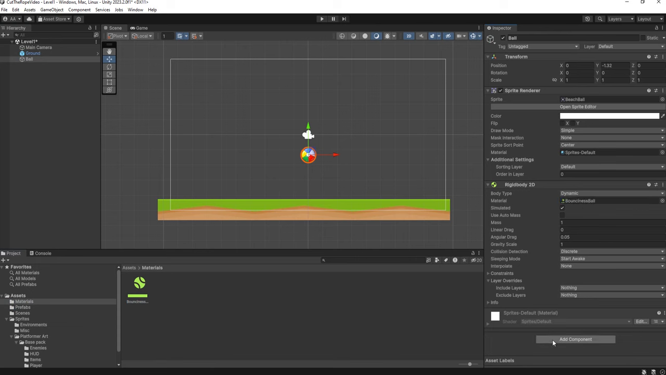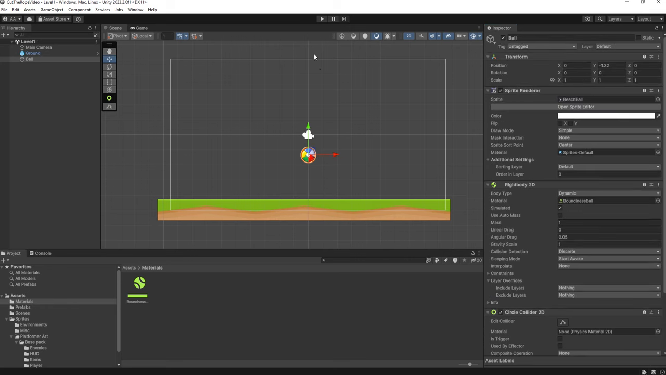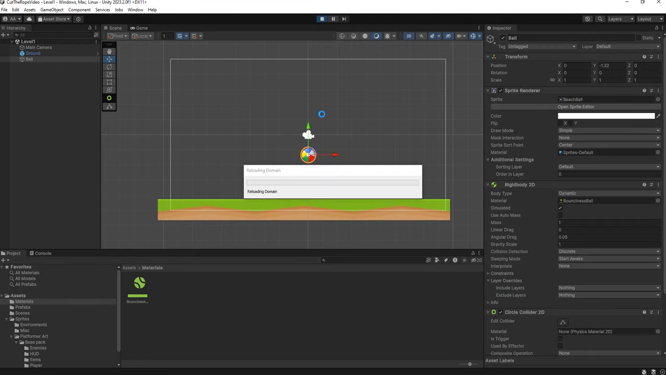Next thing we need is to add a circle collider to this ball. So circle collider 2D, and we will make the radius a little bit smaller so it matches the whole radius of the ball. Now let's test this.